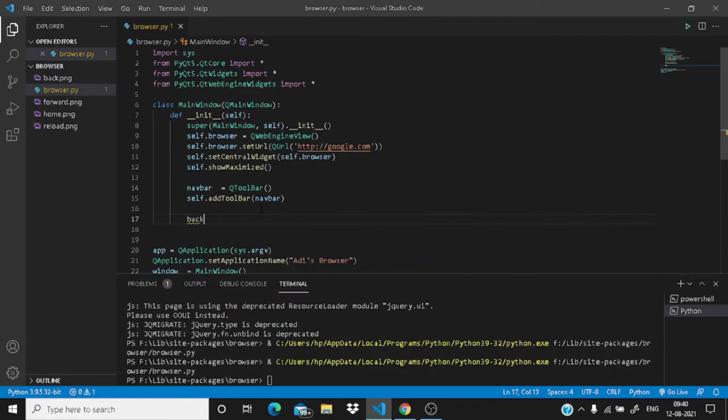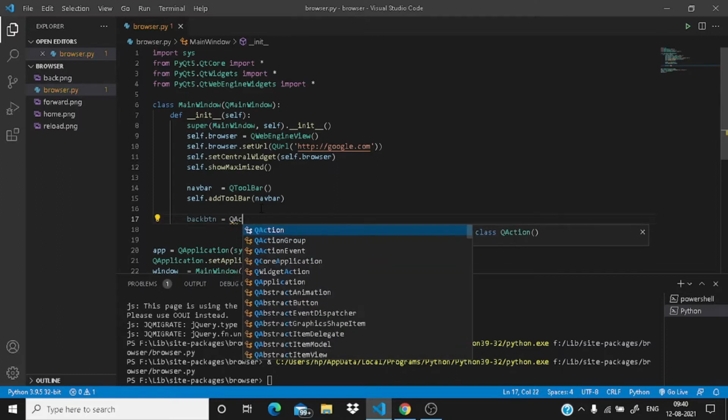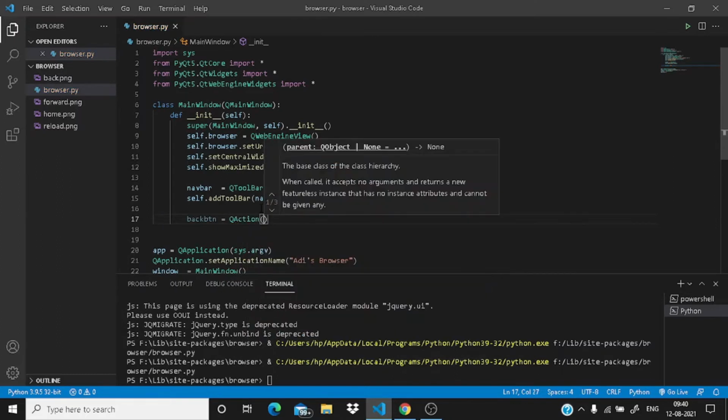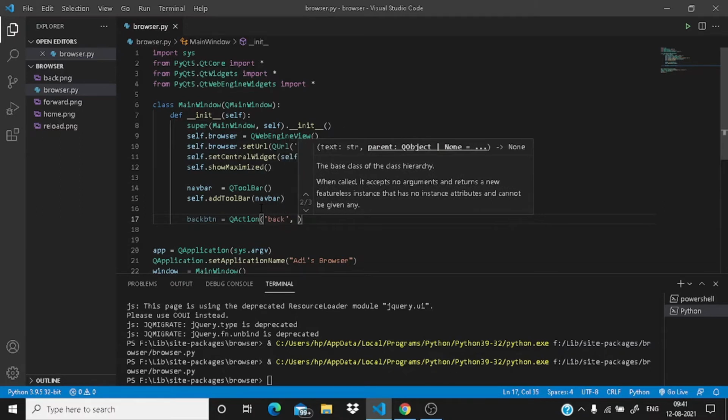So just write here back_btn, back button. Now here we are going to write QAction. Well, now what does this QAction mean? QAction is useful to represent each command as an action. It represents each command as an action. Actions can be added to menus, toolbars, and will automatically keep them in sync. Okay. So in the parenthesis, you need to write at first back. Now write here self.